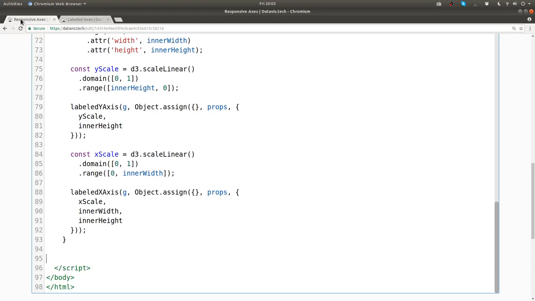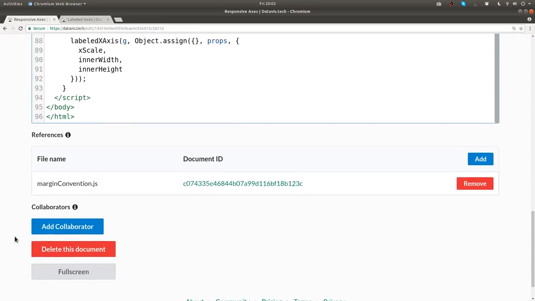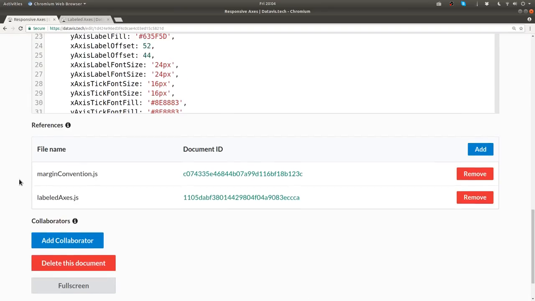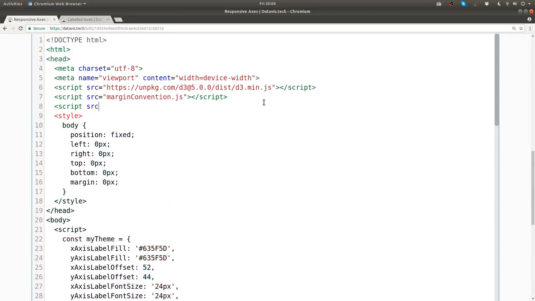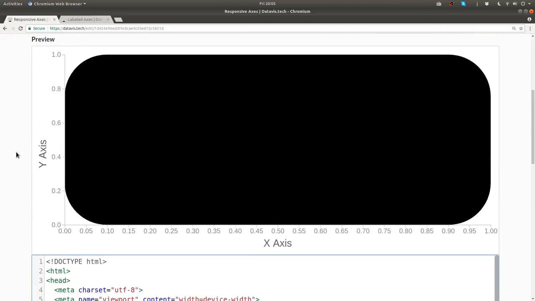Then I'll load it into our visualization code over here by going to the references section and saying add. I'll type in labeled axes. There it is. We can call it labeledaxes.js. Now in our visualization code, we can say, okay, a new script tag where the source is labeledaxes.js. And lo and behold, it still works.